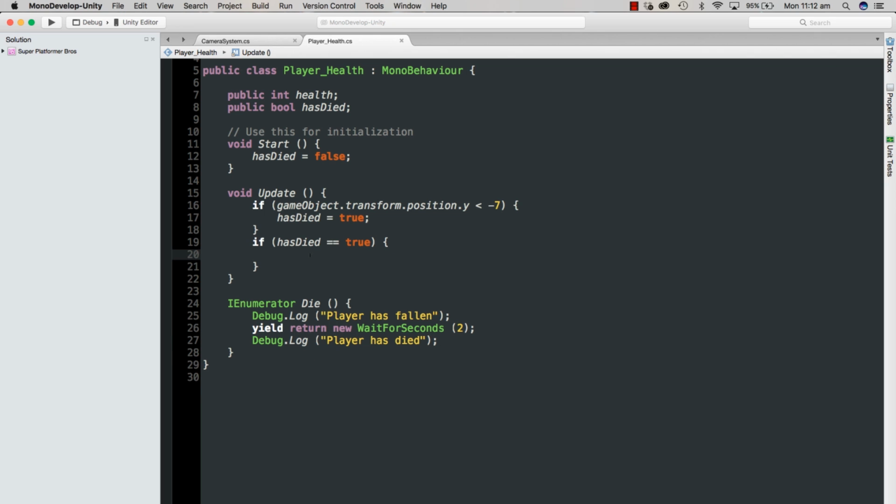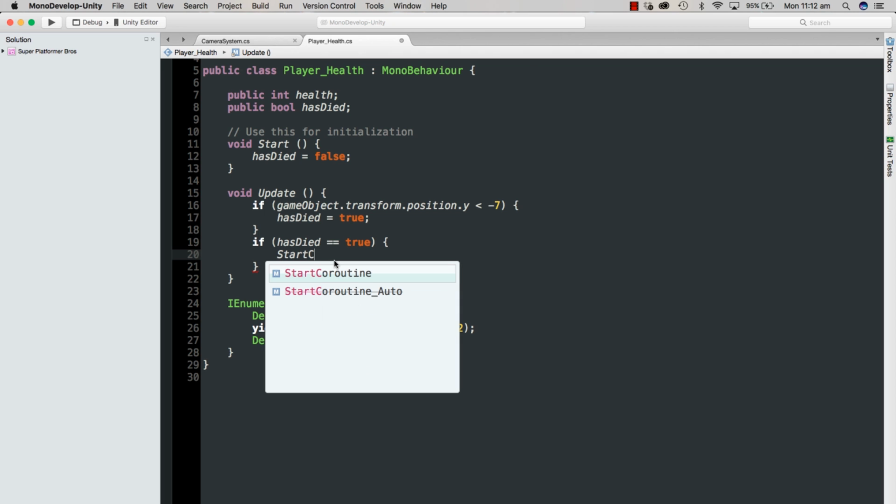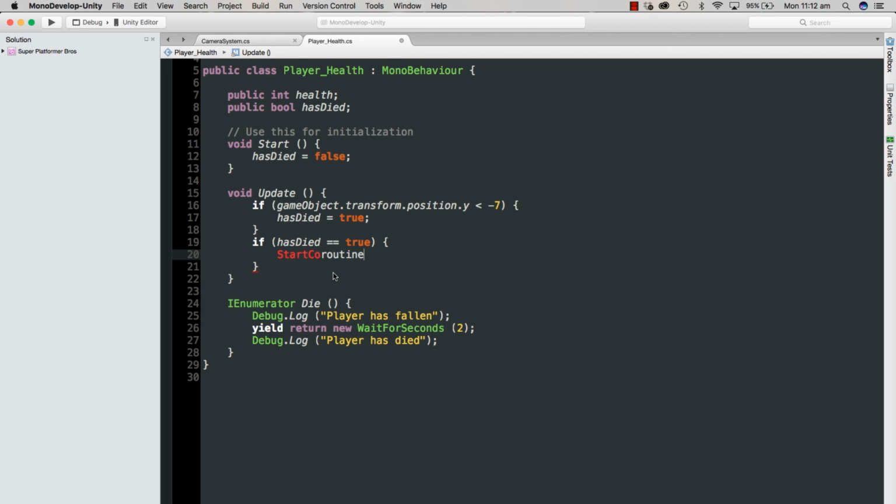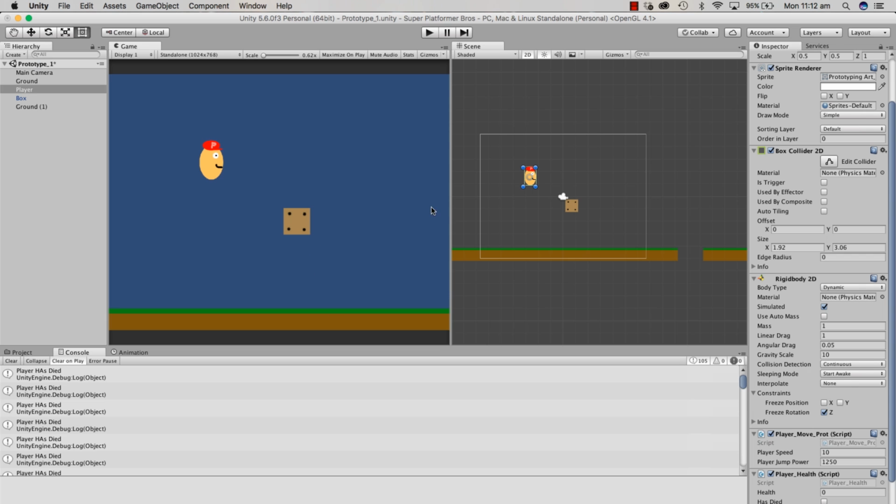And then, so if has died equals true, we can say StartCoroutine. And I think I was watching a tutorial the other day by Sebastian Lague, and I think you can just pass a string if it doesn't have any arguments associated with that. So we'll just try that. StartCoroutine Die. So let's just see if that works. Press play.